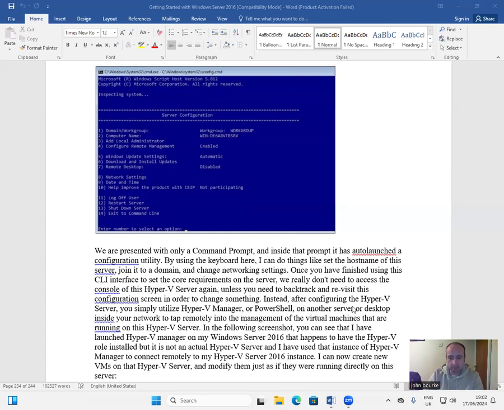Instead, after configuring the Hyper-V server, you simply utilize Hyper-V Manager or PowerShell on another server or desktop inside our network to tap remotely into the management of the virtual machines that are running on this Hyper-V server.